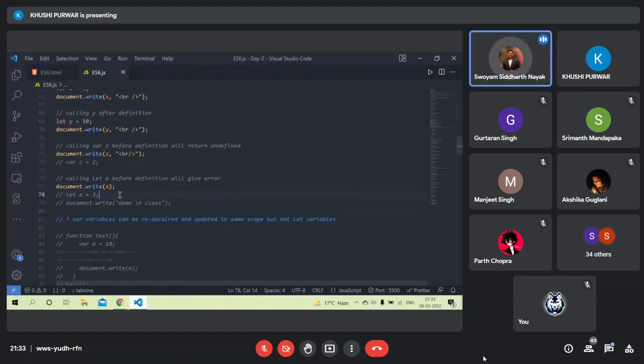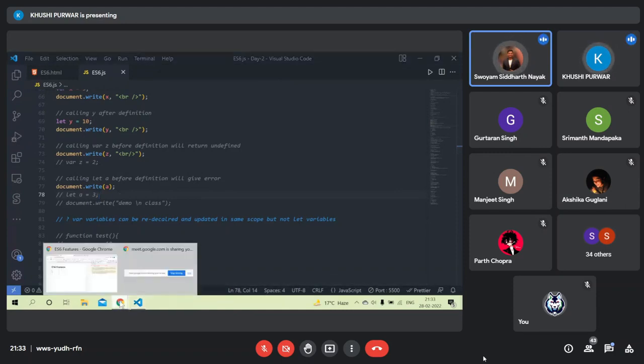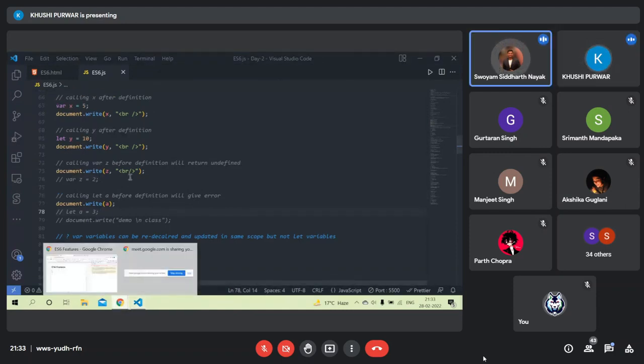There is a request from my side. If there is any doubt, please first raise your hand, then speak, so that Khushi should be prepared for the doubt. She will be presenting, and if you interrupt in the midway, that will break her flow. So, if you have any doubt, please raise your hand first.